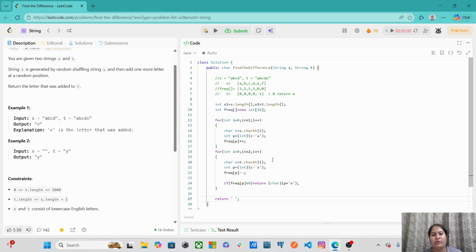So guys, what we are doing: first we take out the lengths of both strings and store them in variables n1 and n2. Then we make a frequency array of size 26, because our strings consist of only lowercase letters. Then we traverse through string s using a for loop and fill our frequency array. In the second loop, we traverse through string t, and instead of filling, we are deleting from our frequency array.